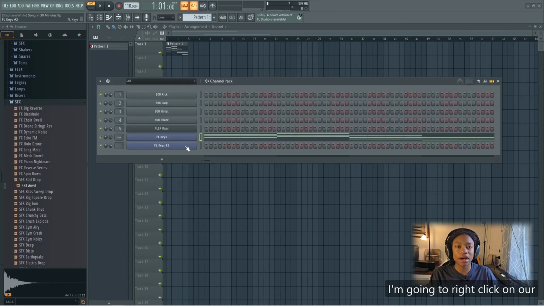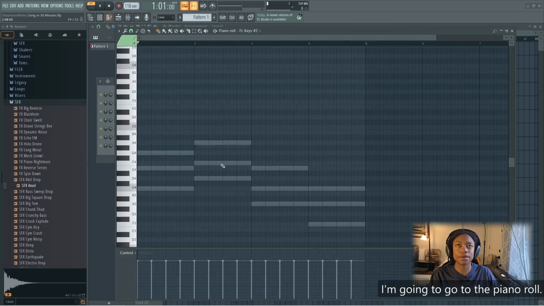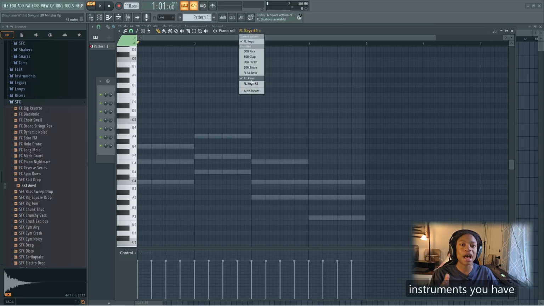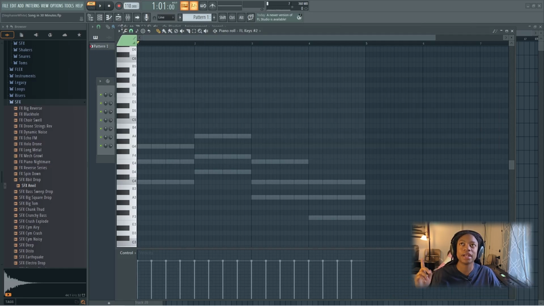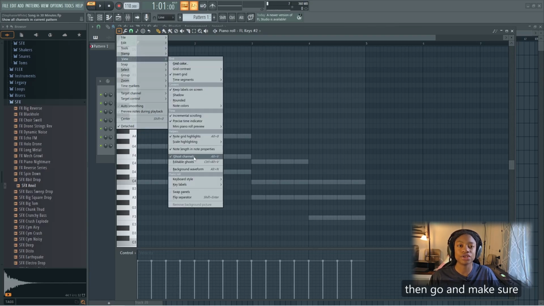And then I'm going to right click on our second FL Keys here. And then I'm going to go to the piano roll. And then since we're going to be in the same pattern, which you'll find selected up here, you'll see these ghost notes. That's what they're called. And they're going to be grayed out versions of whatever other instruments you have notes on within this pattern. So pattern 1 for us. Everything that we've been doing has been within this pattern. Now, in order to enable those, just go to the arrow, go to View, and then make sure Ghost Channels down here is enabled with that check mark.